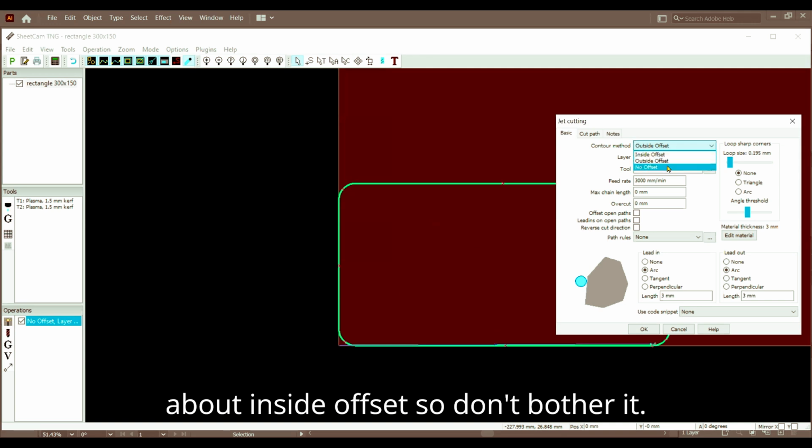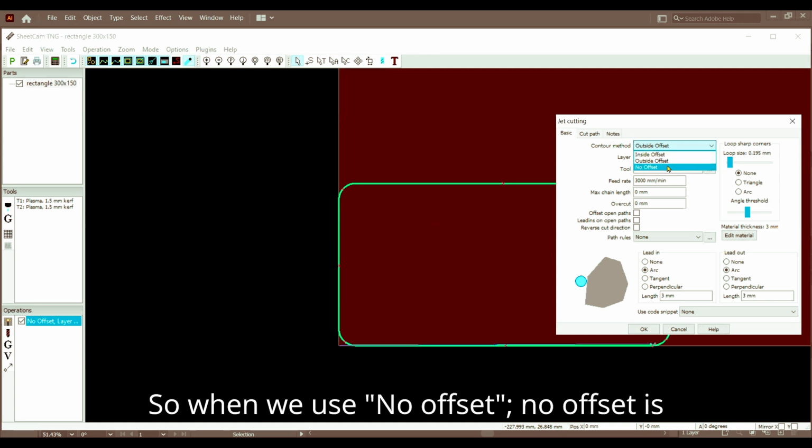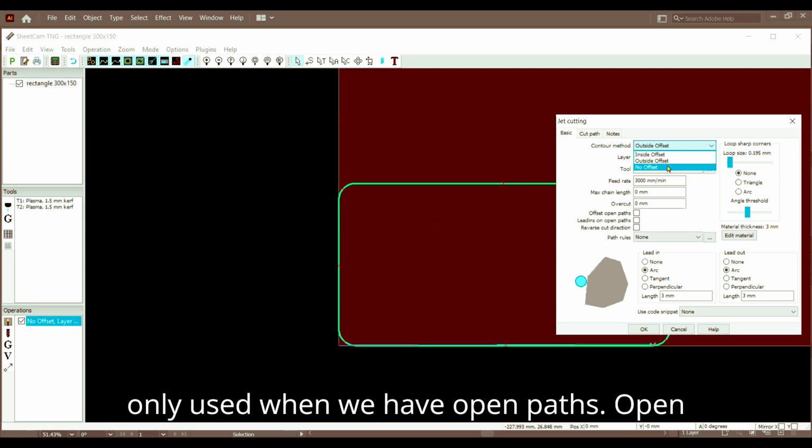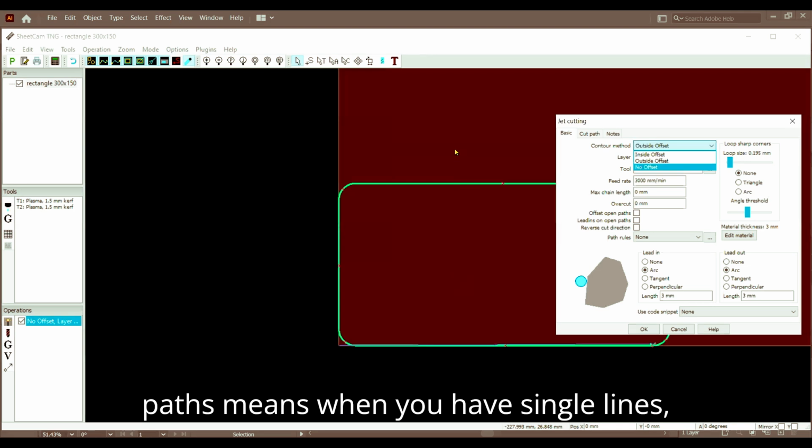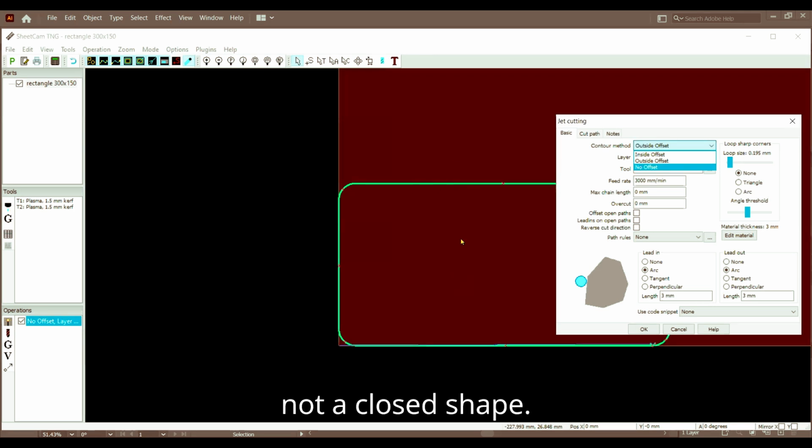So don't bother about it. No offset is only used when we have open paths. Open paths means when you have single lines, not a closed shape. Then we use no offset. Okay.